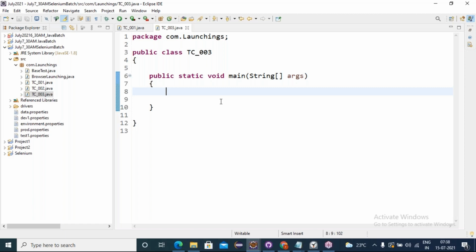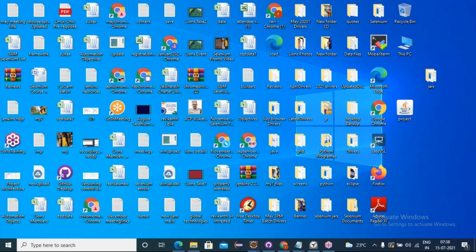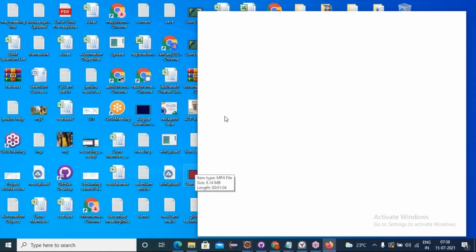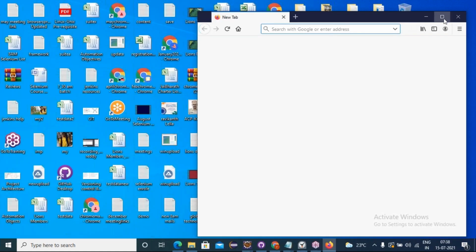So now we are talking about profiles and options classes. Today the agenda is profiles and options classes. Friends, now let's observe what I was doing right now. First, I will go with Firefox browser. I'm opening the Firefox browser. In that Firefox browser, just observe what I was showing you.